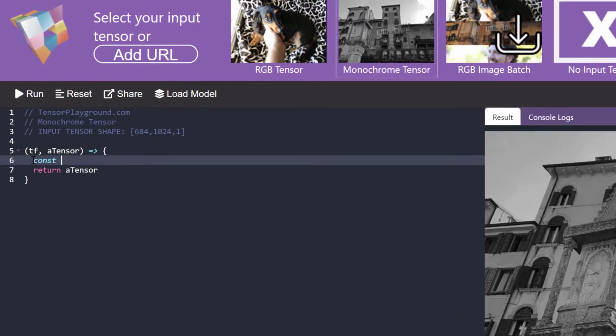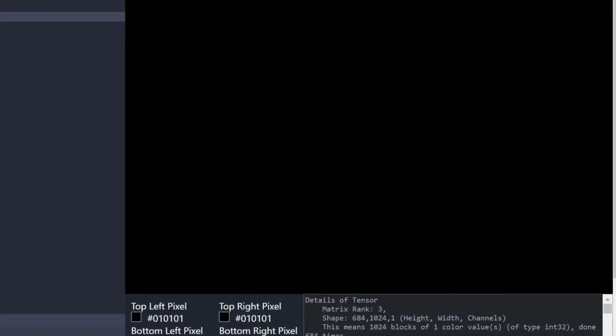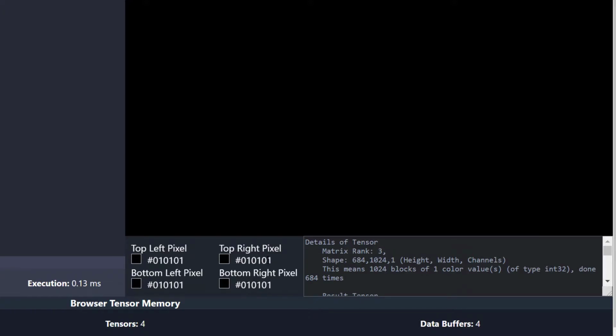If I was going to say const light equals tf.onesLike of the tensor which is coming in, if I return that, I should get a whole bunch of ones in this tensor shape. And if I run that, you can see that it comes back as a black image. At first, you might be like, oh, that didn't work at all. But then we see our top left and bottom right pixel colors are all of the value 1.